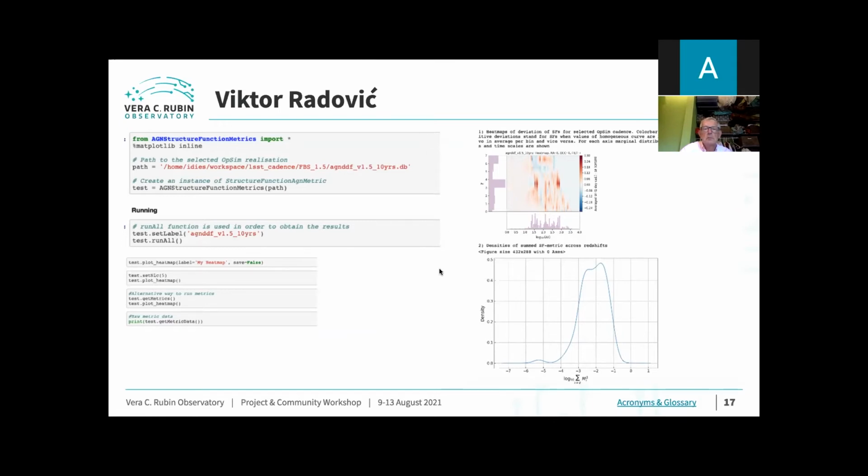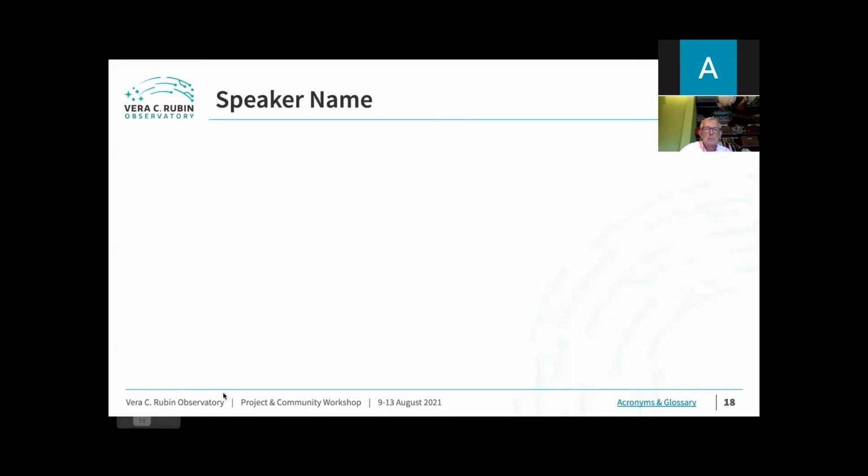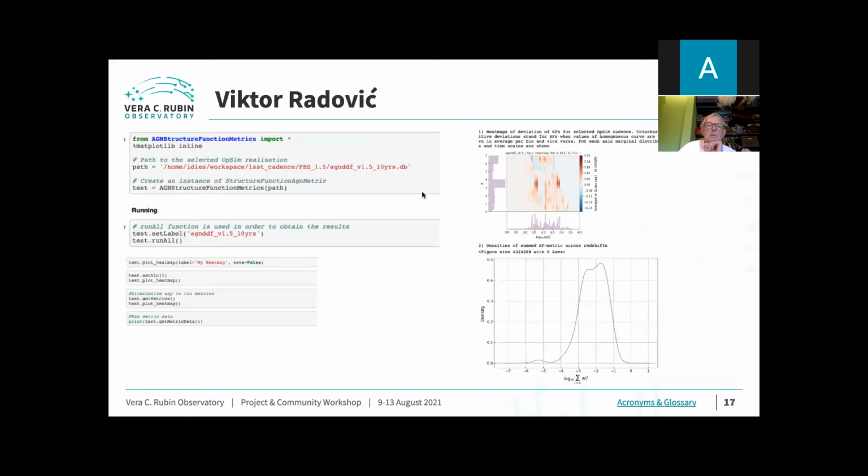It is important to mention that all these parameters have default values, so it is not necessary for the user to choose. To run the whole code, we need to execute a run all function, and internally this function will calculate the structure function for artificially generated AGN light curves. As a result of the execution, we can obtain raw data and different plots, which are shown on the right side here on the slide. This plot shows heat maps of deviation of SFs. Also, they can show densities of summed metrics across different redshift or time scale of structure functions.